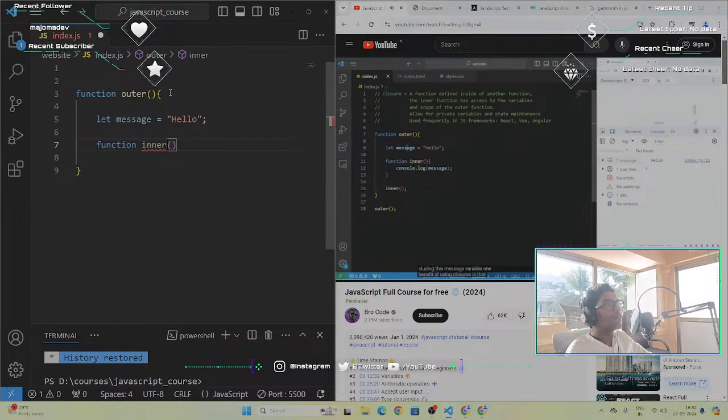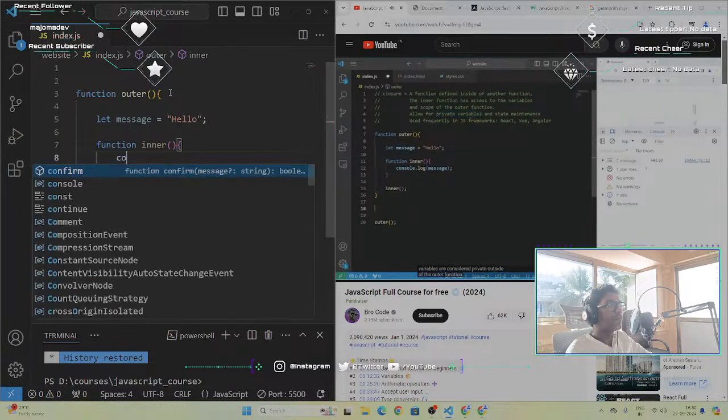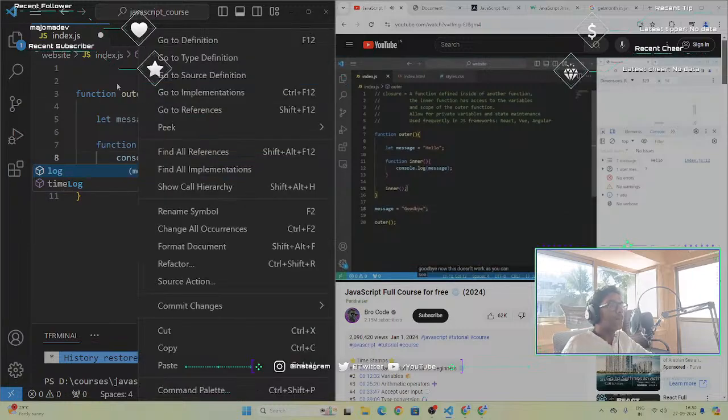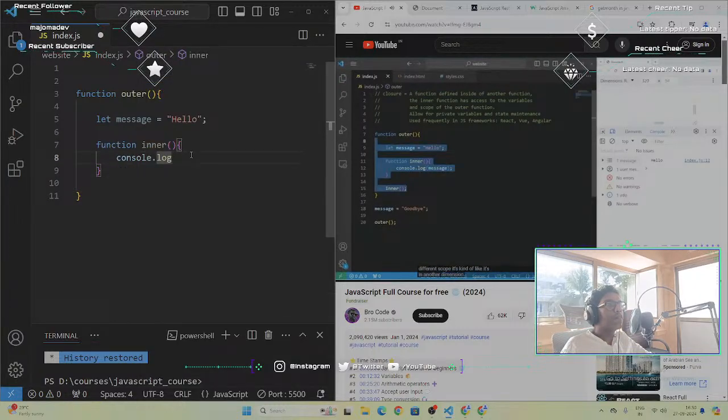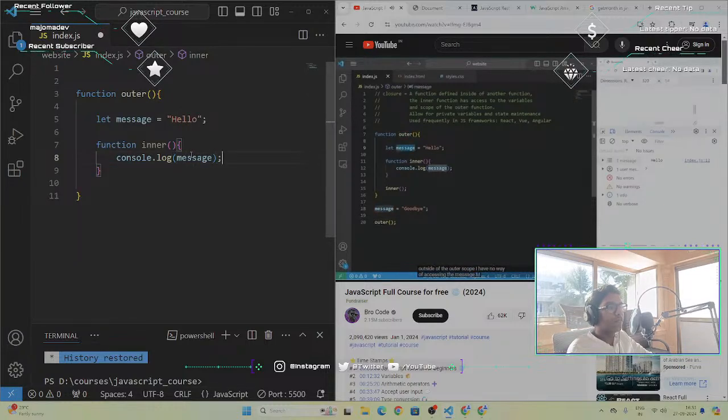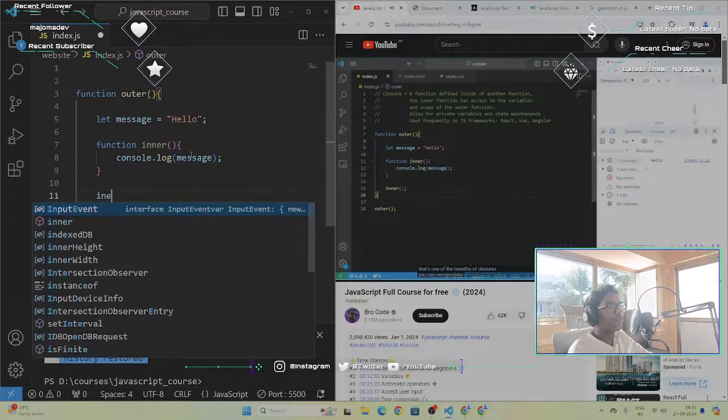One benefit of using closures is that any variables are considered private. Outside of the outer function, I will attempt to update our message. Message equals goodbye. Now, this doesn't work, as you can see. This message variable is in a different scope. It's kind of like it's in another dimension. What we've done here is we have created a different message variable in a different scope. Outside of the outer scope, I have no way of accessing the message variable. So that's one of the benefits of closures. You can encapsulate variables and make them private.